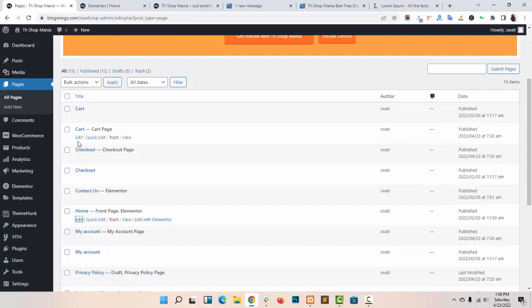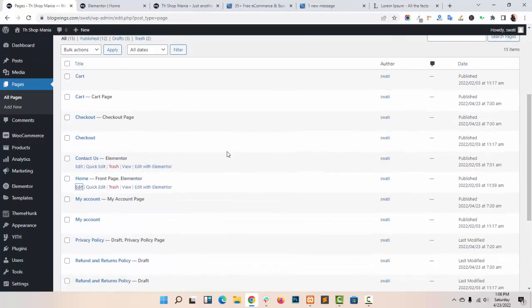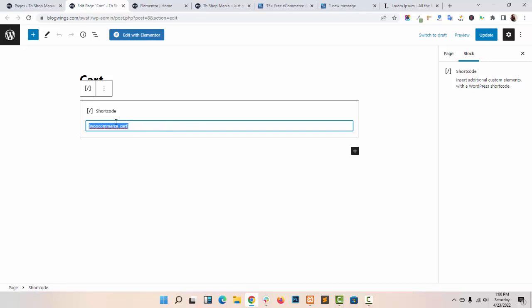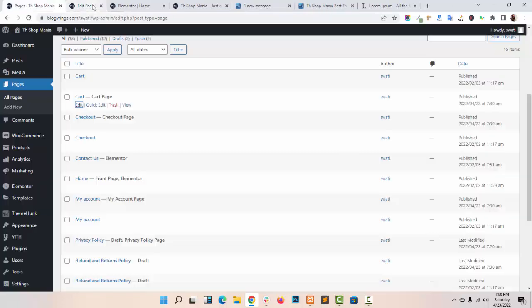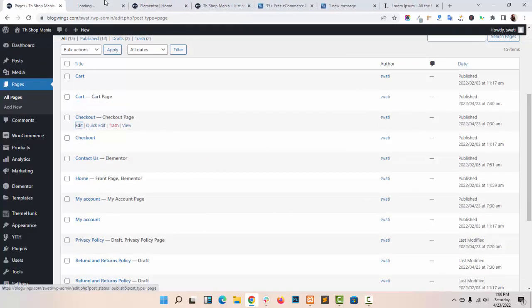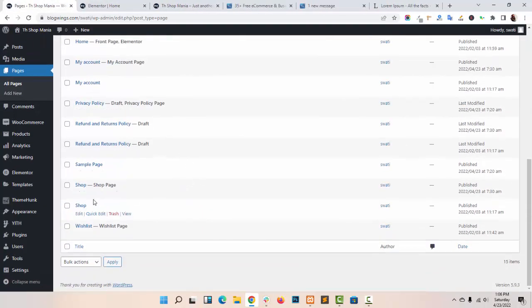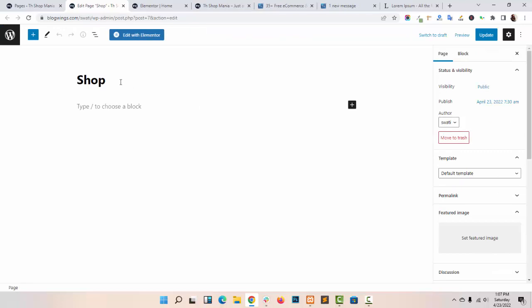As I told you, I have created my homepage using the Elementor plugin. Now I am going to create my cart page, checkout page, shop page. Okay, these are the WooCommerce pages. For the cart page, just add a shortcode. You can get shortcodes from our doc. The doc link is added in my video description. Same as the cart page, add a shortcode for the checkout page and my account page. Creating the shop page is very simple. Just add a shop title here and publish it.